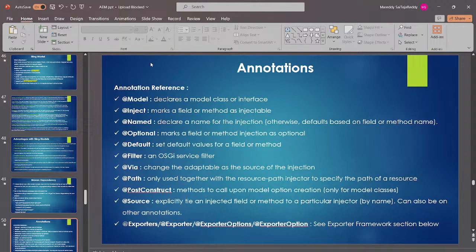First of all, let's see what @Model is. It declares a model class or interface, meaning it declares our Java class as a Sling model class. It changes our Java class into a Sling model class. And @Inject: nowadays it is deprecated, but we can use @ValueMapValue instead of @Inject to get the same results. It marks a field or method as injectable. Whatever field or method I want to inject onto our page, I can use this annotation, and by injecting it I will get the output on our page.